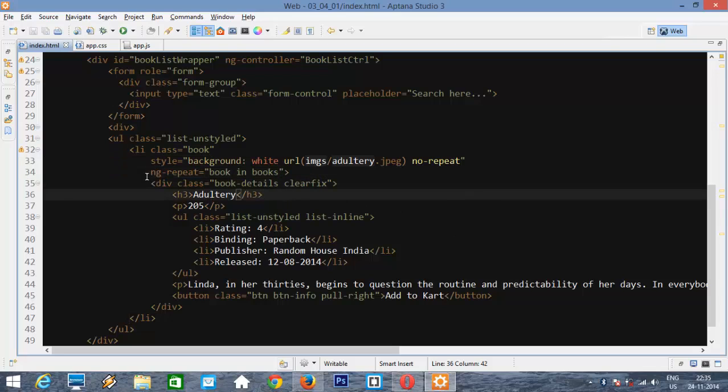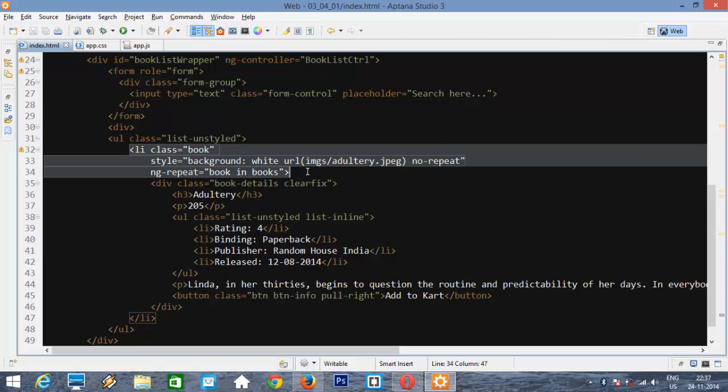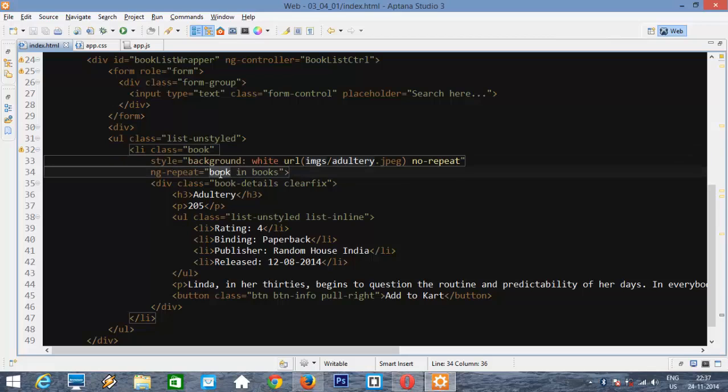The first part is the directive name, and the second part is an expression which is going to get evaluated in the current scope. So we are saying to the AngularJS compile service, please repeat this li element for each book in the books array. And every time you repeat this li element, please use the current book object. We know this books object is available in the current scope created by our controller, book list controller.